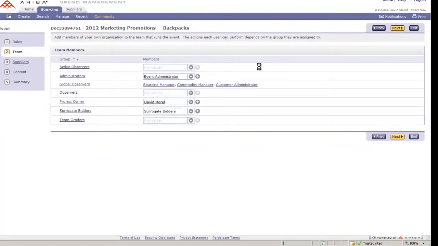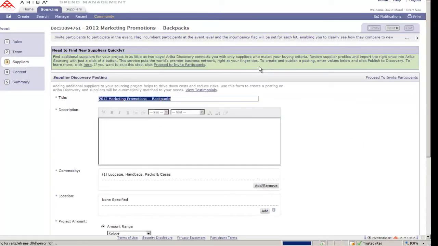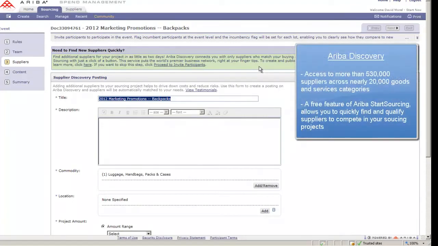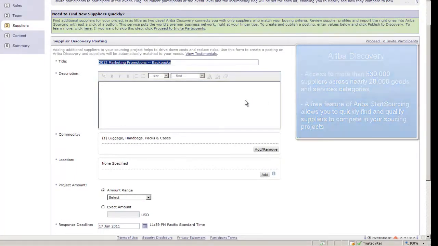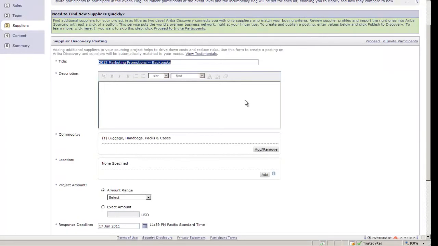The third step is where we add suppliers. The first thing that happens when you go into this step is you are prompted to create an Ariba Discovery post. Ariba Discovery is an additional solution that we have that allows buyers to discover additional suppliers. We currently have over 500,000 suppliers in Discovery, and by entering the information below, you can match with those suppliers and add them to your event.